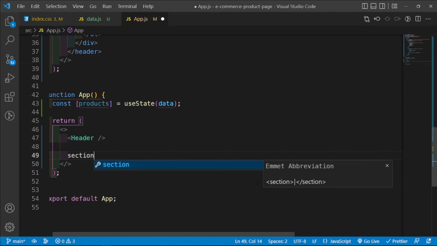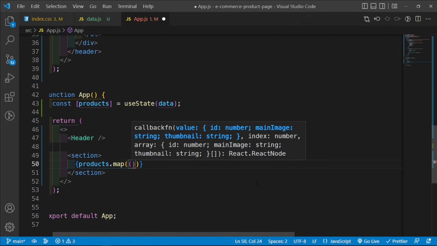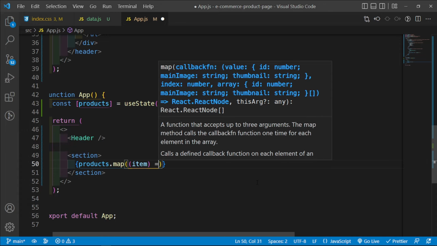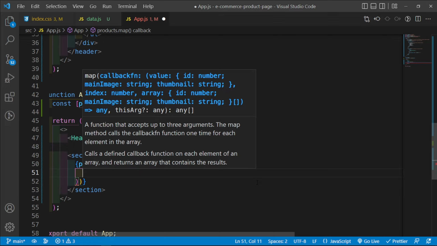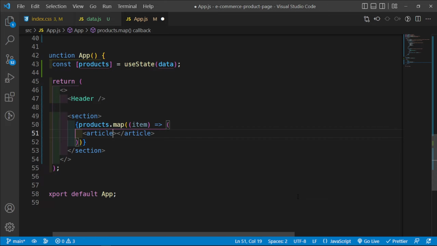And now let's go ahead and render our products here. So we're going to have a section, and then inside this section we're just going to say products.map, and then for every product that we get back, let me call it an item instead of calling it product. Let's return an article, and this article is going to have a key of item.id.